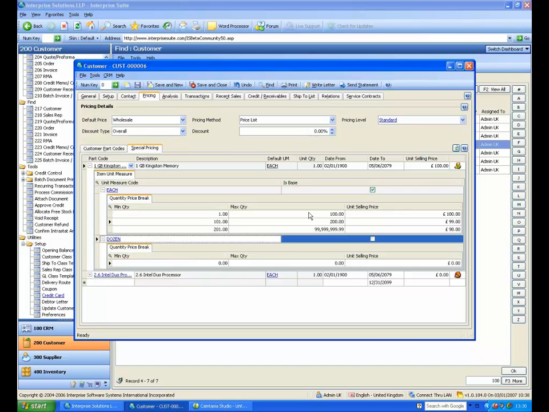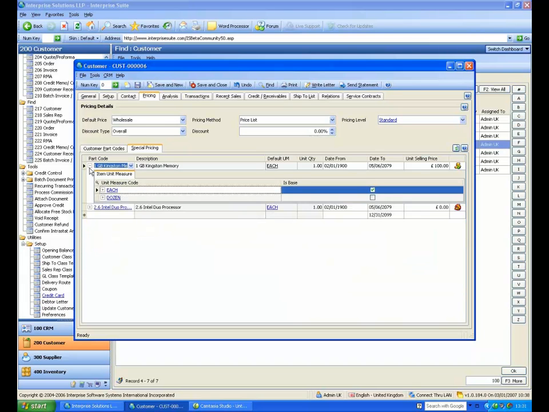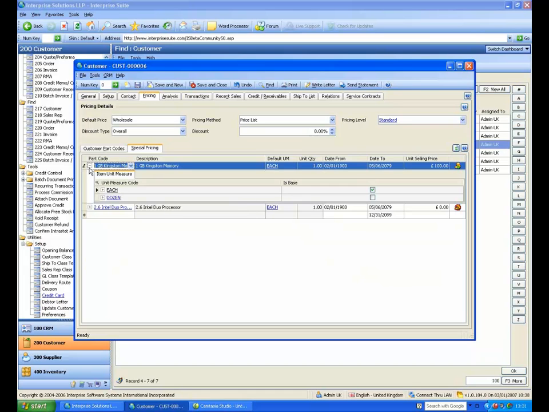if I sold 1 dozen, it would look at the default unit of measure to get the price, and it would price them at £1,200. But if I start putting some minimums and maximums and some prices in this dozen unit of measure, then it would use that when I use that unit of measure. So this can be as easy or as complicated as you want it to be.